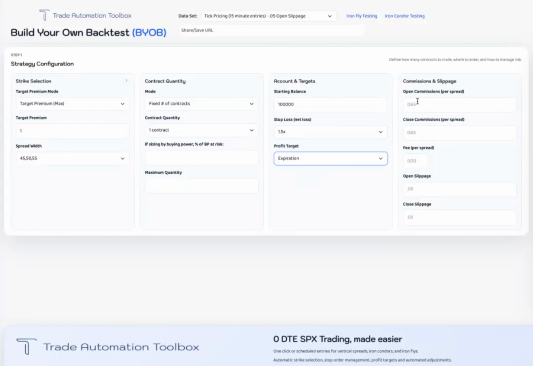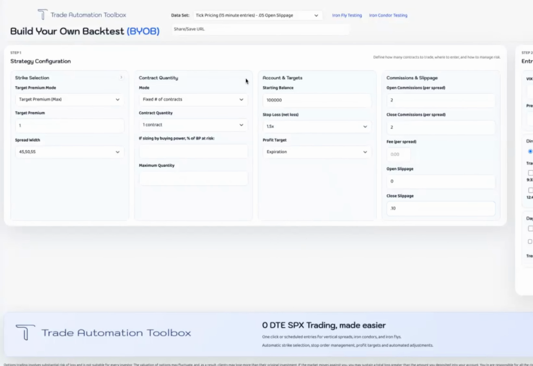Profit target, we're going to expiration, and then we want to put in our commissions. Commissions are obviously a drag. Commissions will vary by broker, but I like to look at $2 per spread. Nothing for the fees. Open slippage, I'm going to leave at 0 because there's obviously 5 already baked in. And then closed slippage, I'm going to assume is about 10 cents.